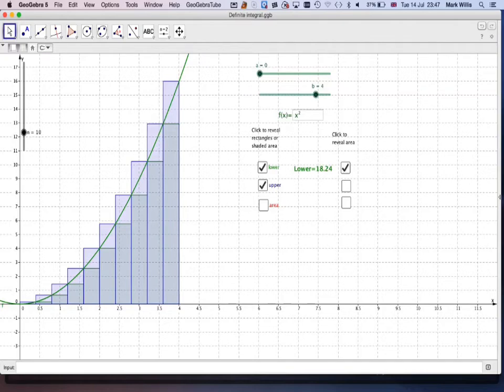If we click these, you get the value for that particular rectangle. If you sum up all the green ones, or the lower ones, you'll get 18.24. If you sum up all the blue ones, you'll get 24.64, whereas the actual area is 21.33. This is how this applet works.